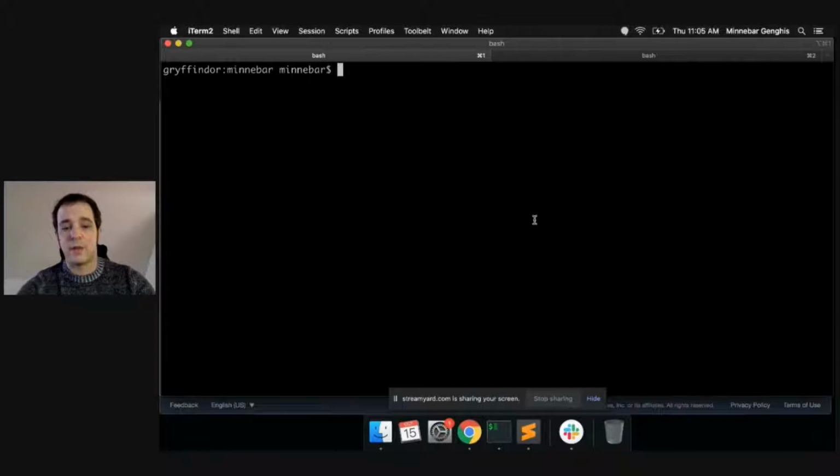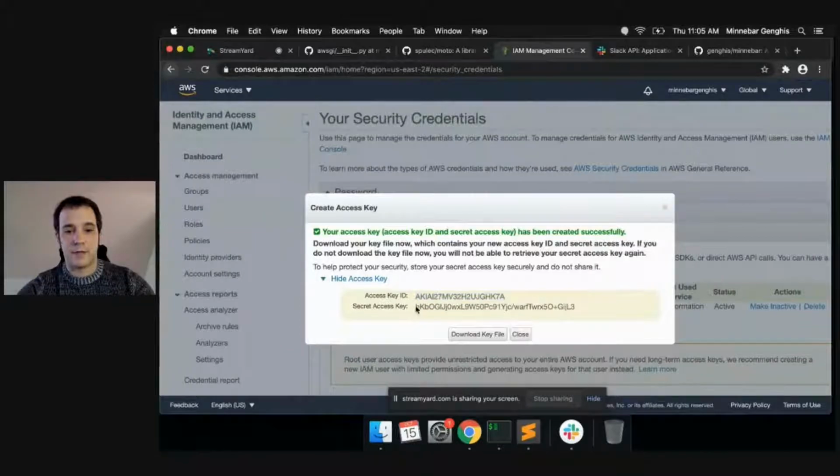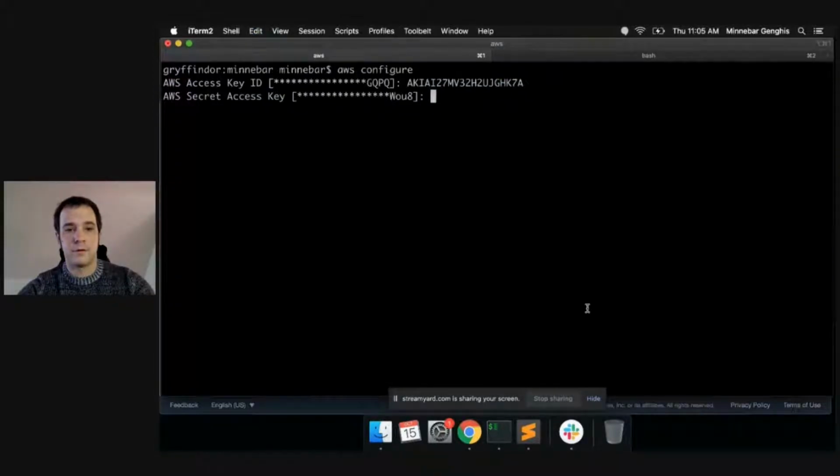In the console, I want to configure that AWS command line tool. And again, if you go to my GitHub page, I have the commands to start that. And I'm just going to type in aws configure. It's going to ask for an access key. I'm going to paste that one in. It's going to ask for the secret key. I'm going to paste that in.